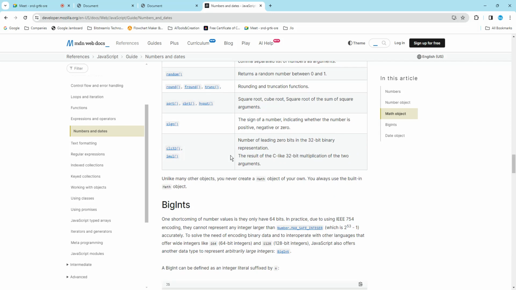So all the methods are there. If you want to go deeper, just go here, the official website of numbers. The next major topic we are going with is arrays.